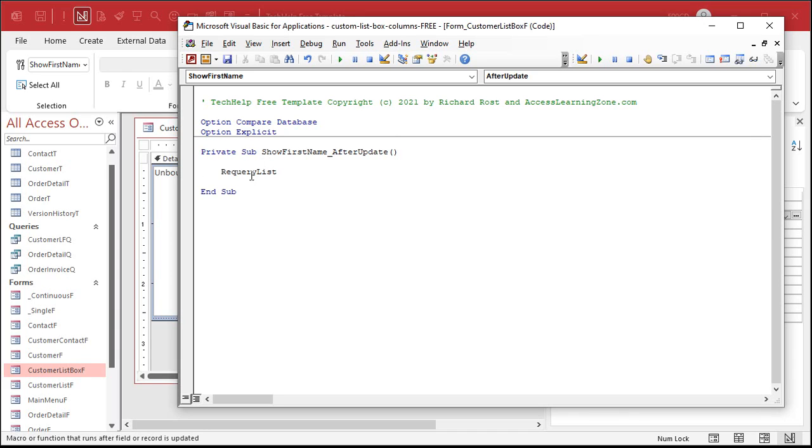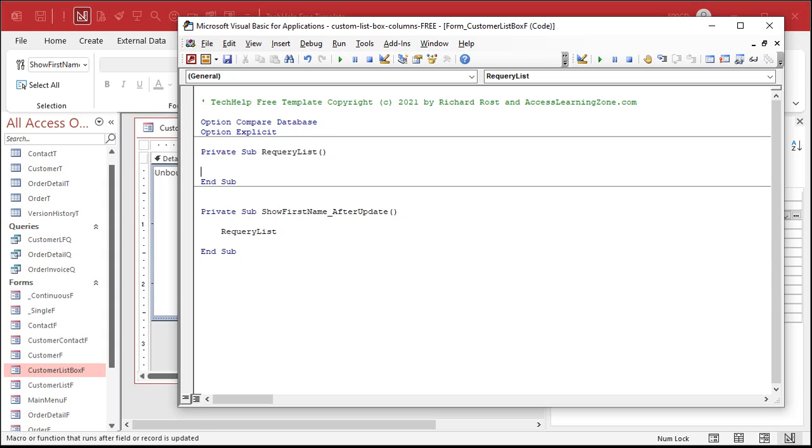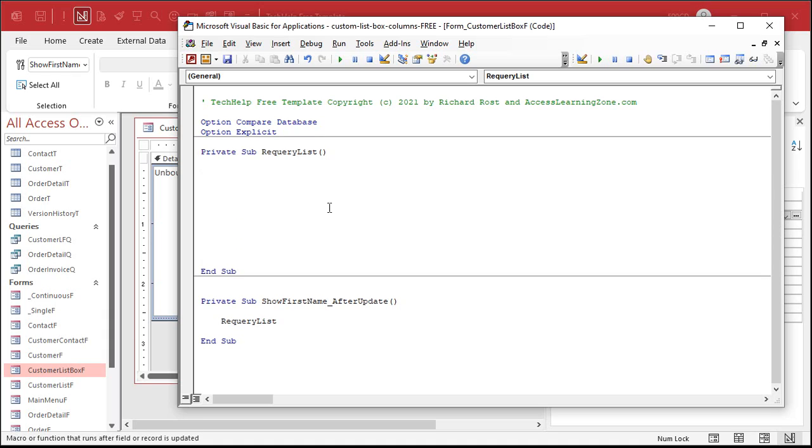But we are going to have to write this requery list subroutine because Access doesn't know what this means, right? So let's go right up here, and we'll say private sub. That means only this form can use it, requery list. So we're going to put some stuff in here that's going to happen when you click on show first name.